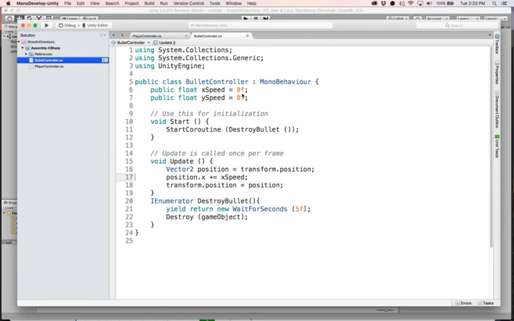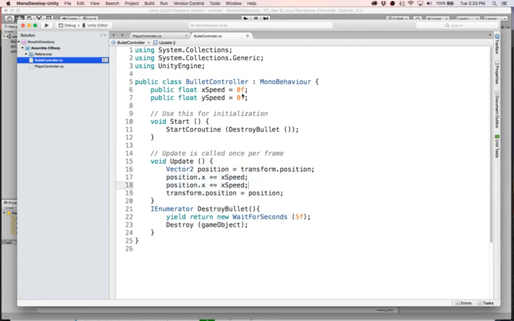And then position dot y plus equals y speed. This will work. So now when we want to shoot in the y direction, we just need to make sure that we add 0.1 to our y speed, or make it negative 0.1 if we're going down.